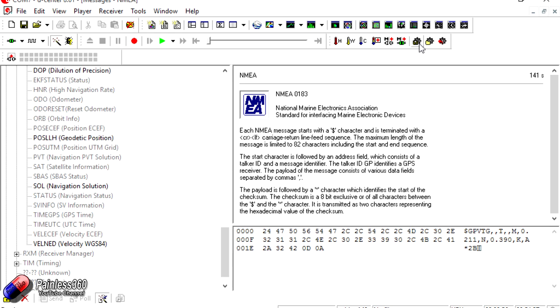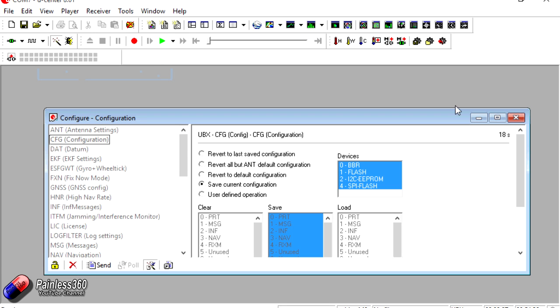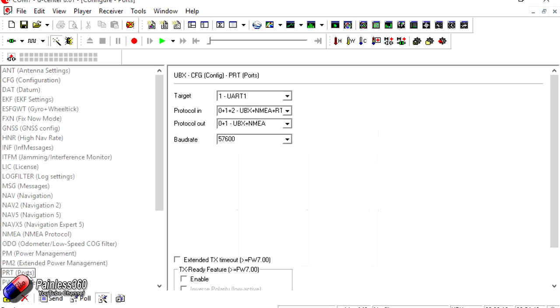We just need to configure the ports and the speed. So what we're going to do is we're going to go back to the configuration window. So I'm going to close this out and say View, Configuration View. And this is where initially we did the revert to default configuration, but we're not doing it this time. We're going to go in the PRT, which is ports, and then we need to say that we want just the uBlox stuff sending across. That's all we're interested in. And set a speed. I would say we'll try 19,200, and then we need to click send.